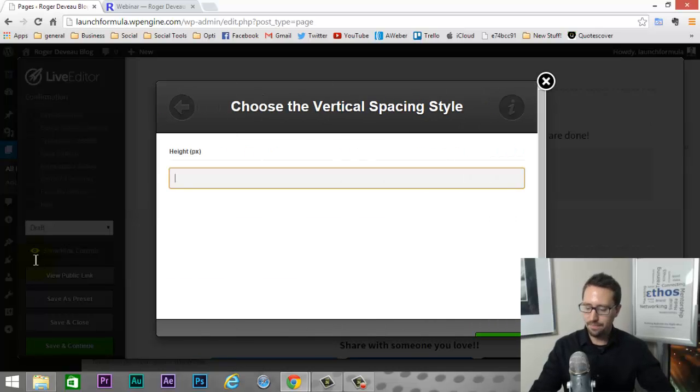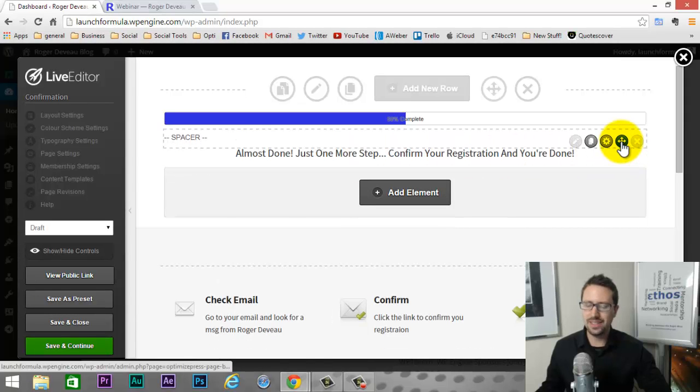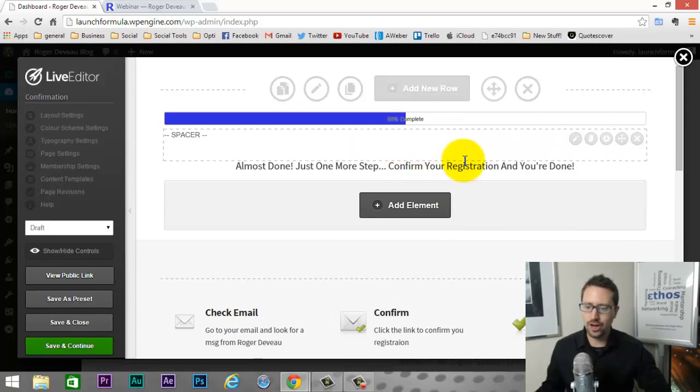And here you can enter any pixel amount. I'm just going to, let's say, 60 pixels. Now that's going to add this invisible spacer here, and this will just let you space things out and make them look a little better. So I'm just going to drag that up here, maybe in between my bar and my headline.